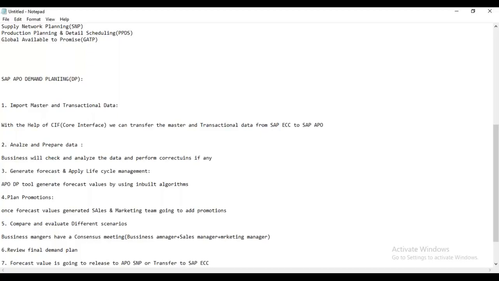When are we going to release this forecast value to APO/SNP, and when are we going to transfer these demand values to SAP ECC? Here we have two conditions. That means release to APO/SNP and transfer to SAP ECC.